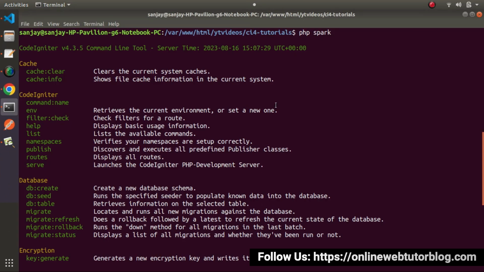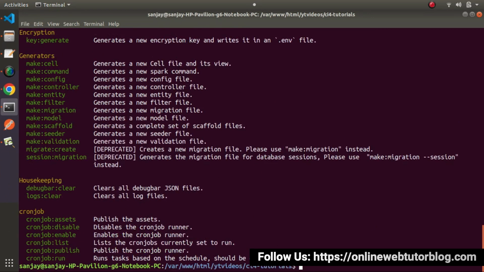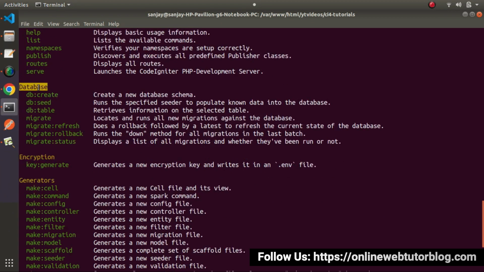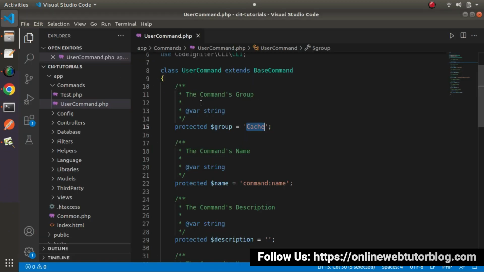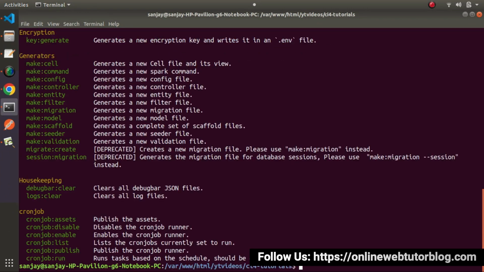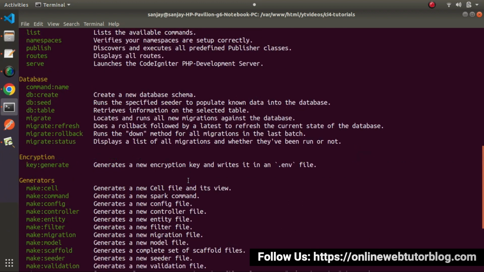So if I go here, again type php spark. Now if you go inside our cache section, here we can see command name. Instead of using this cache, let's use database. I will copy it, put it here, save this file, again go here and type php spark. So hopefully we'll see our own custom command inside this database.